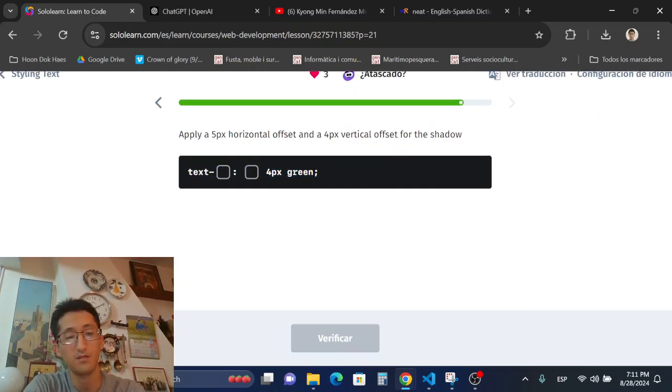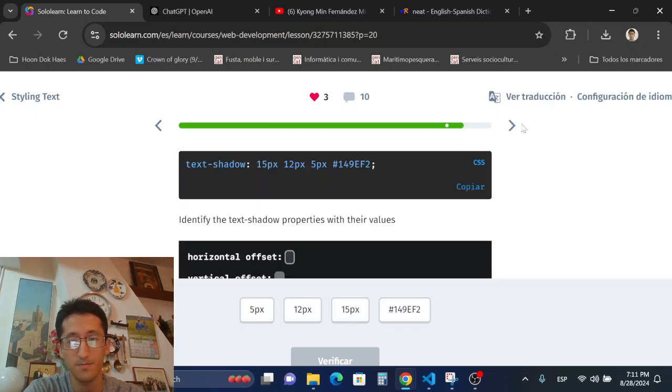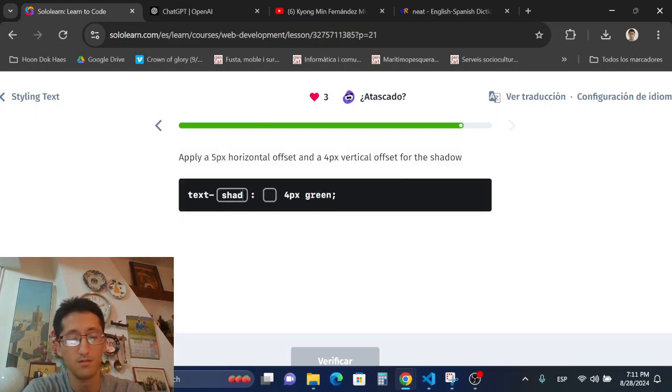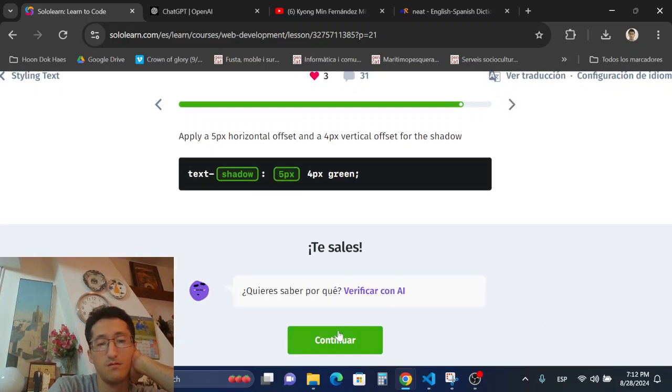Okay, I need to write text. I don't remember. Text-shadow. Okay, I need to check. Yeah, text-shadow. So shadow, and how many pixels? Apply a 5 pixel horizontal offset to the right, 4 pixels vertical. So 5 pixels to the right. But I think this can be problematic if you use a responsive website. But yeah.